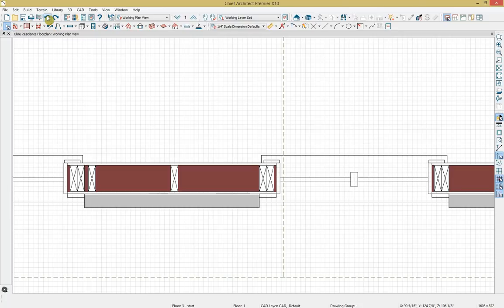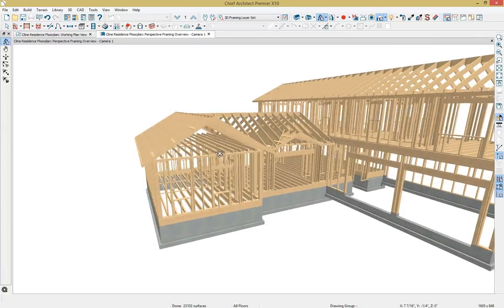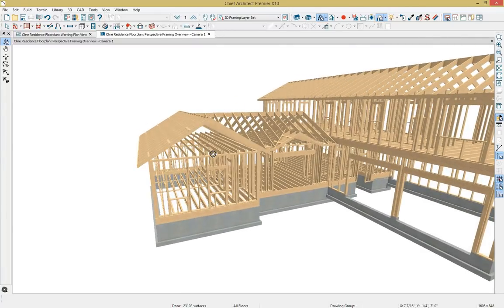There we go. And if we wanted to take a look at our framing in a 3D view, we have a special framing view called our Perspective Framing Overview. And you'll notice that once we get into this view, we don't have any of our windows, our accessories, our roof shingles, our wall materials, anything. It's just a 3D view of only our framing.